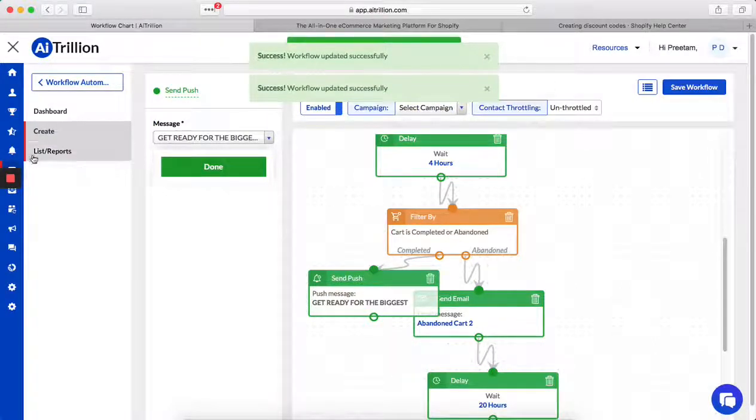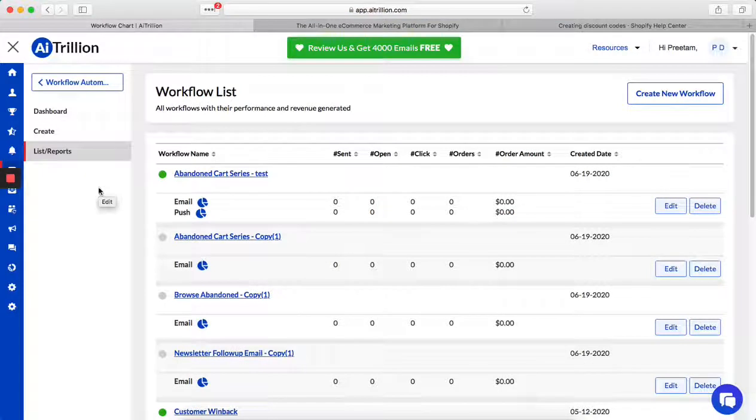If you want to see your workflow, you can come back to List Reports and see the automation workflow. Here it is, configured for both email and push.